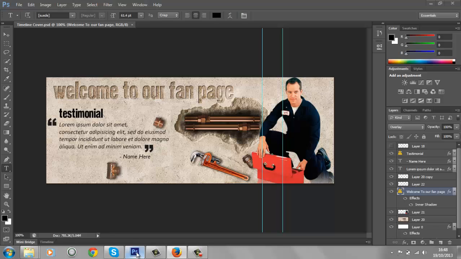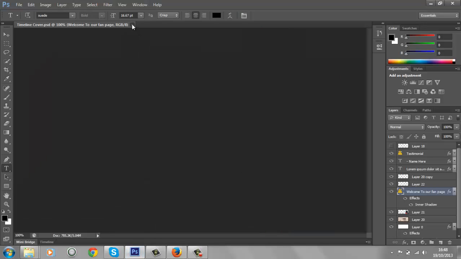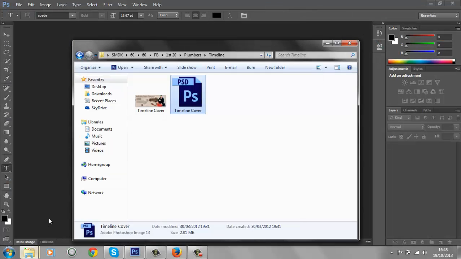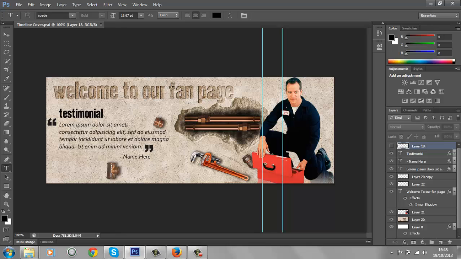I close that, go back to Photoshop, close that up, go to where my file is, and drop that in. As you can see, the testimonial text has disappeared, and the important sign has disappeared. This goes to show that the font has been installed, and the font is free. That's how to download the fonts that you need in case you have any missing fonts with the timeline covers.